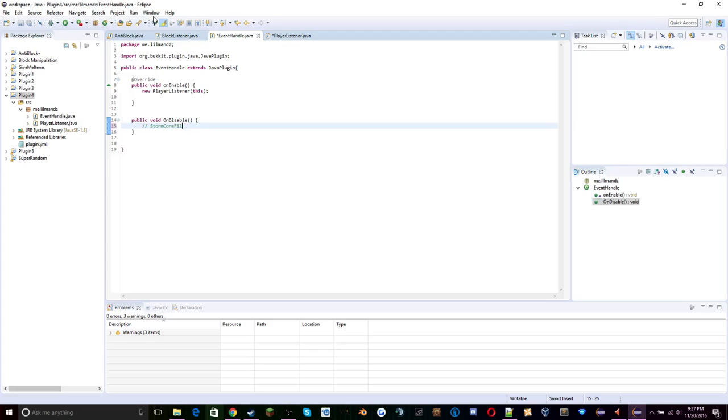So after you do that, you're going to need to create a project. Now you can just call this whatever. You can call it event handler if you want. I just kind of name it like this, and then I started naming them like this. But anyways, you can name it whatever you want, and then you need to create a new package. And you're going to name it me dot and then your username for Minecraft. Then after that, you're going to make a new class, and you're going to call it event handle.